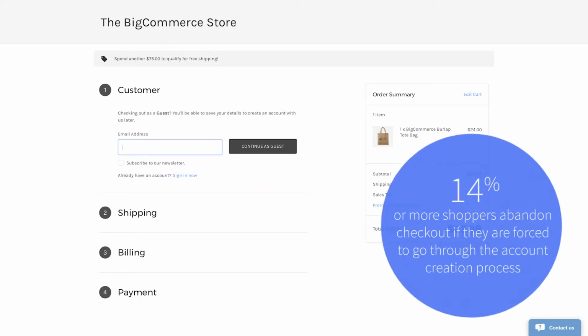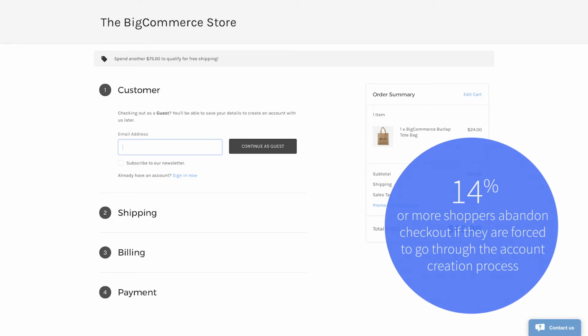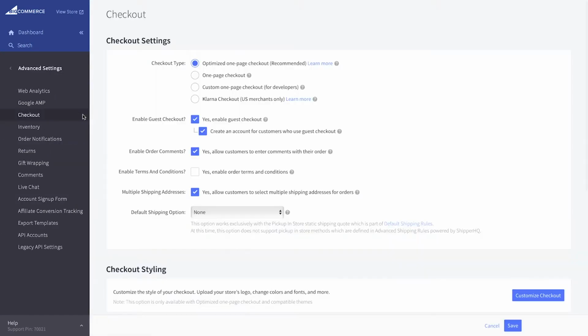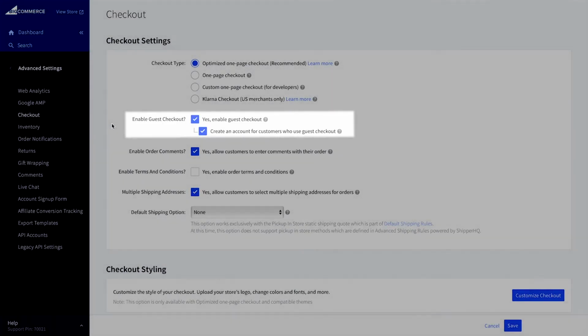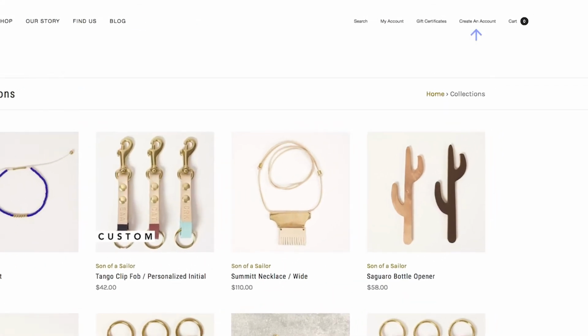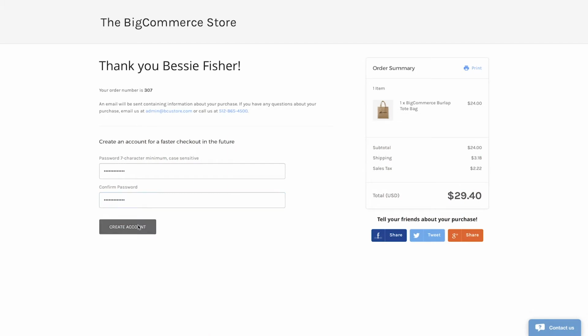Statistics show that 14% or more shoppers abandon checkout if they are forced to go through the account creation process. This option can be found under Advanced Settings, Checkout. You're able to encourage your customers to create an account in many ways, including in the top navigation, in your marketing efforts, and after they check out as a guest.